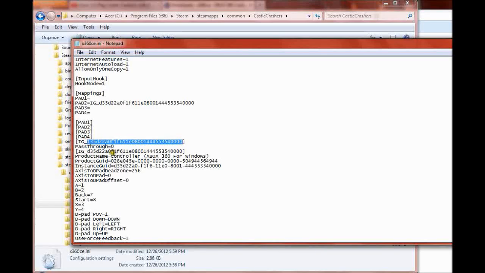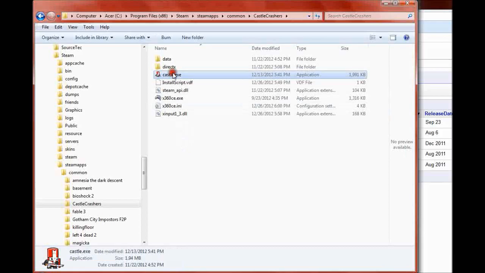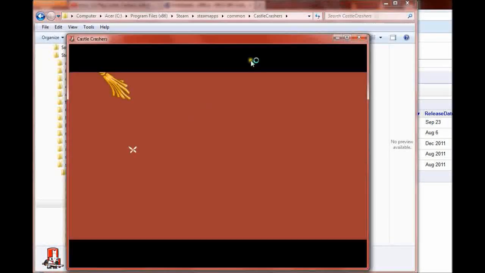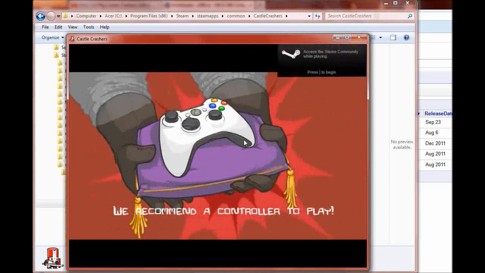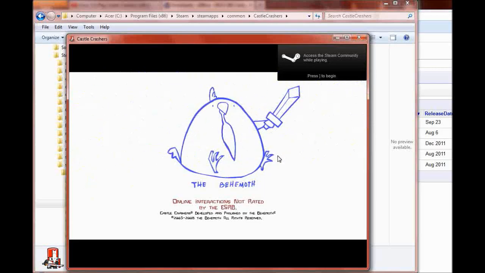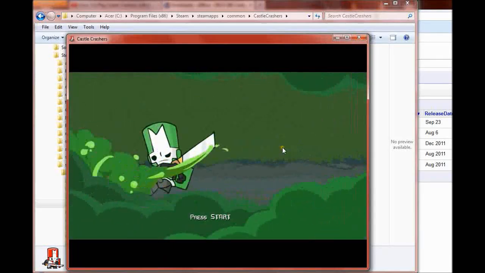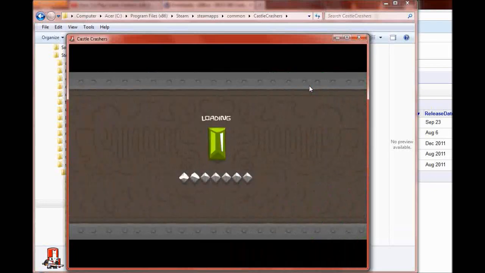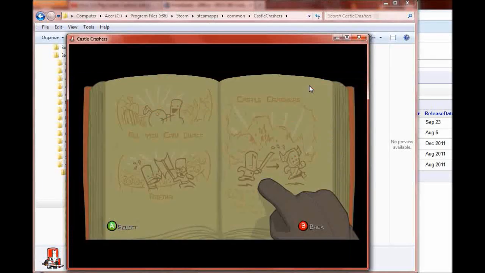So after you create this little setting file right here, copy the identifier up there to pad 1, so that something is mapped to pad 1, but it's not a real controller. So save it, exit out, and then when you run Castle Crashers, hopefully when it uses this library, the Xbox controller will be mapped on pad 2, the fake controller will be mapped on pad 1, and the keyboard will be mapped on pad 1. So let's navigate through and hopefully it works, if I've done my steps correctly.